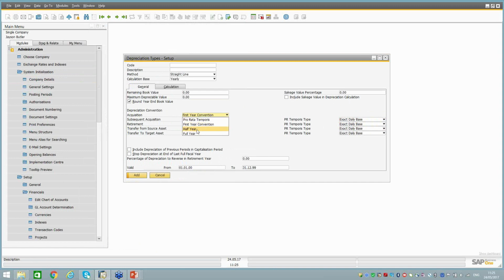Then you have half year, which means that it doesn't matter when the acquisition happened, start from the middle of the year. So only depreciate from the second half of the year. And then you have full year. And in that case, it will do the whole year, even though you might have acquired in the middle of the year. So do note that once you pick one of these options that isn't pro rata, then the temporis type disappears. Basically it does the whole month.